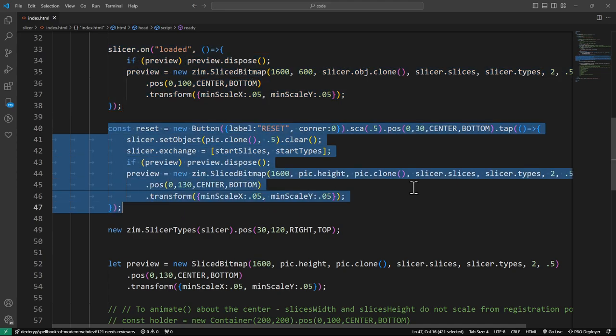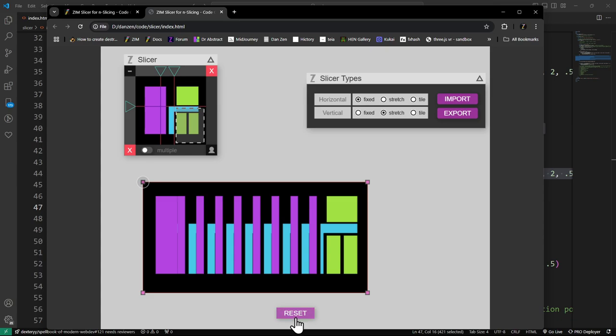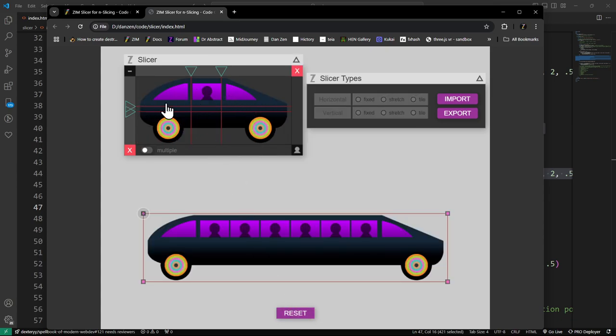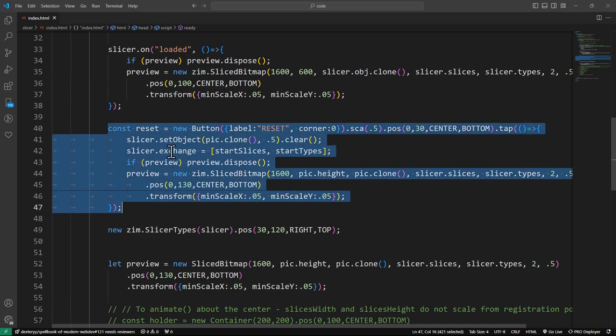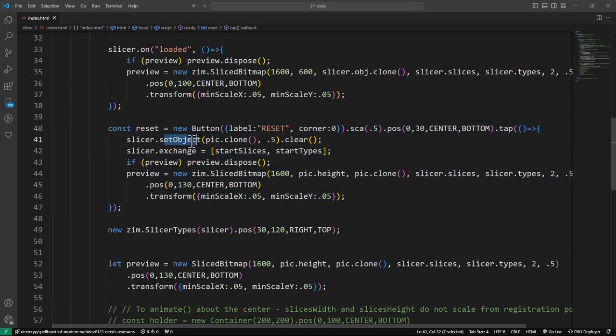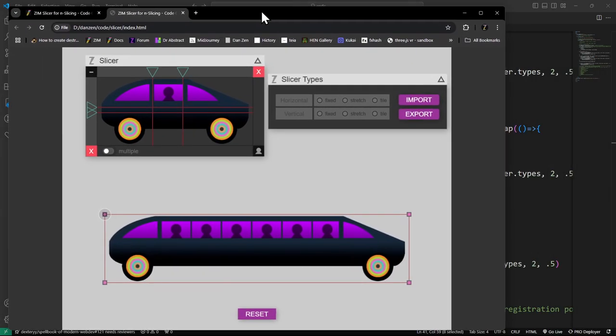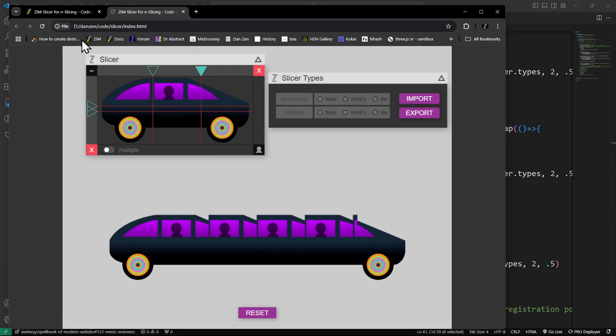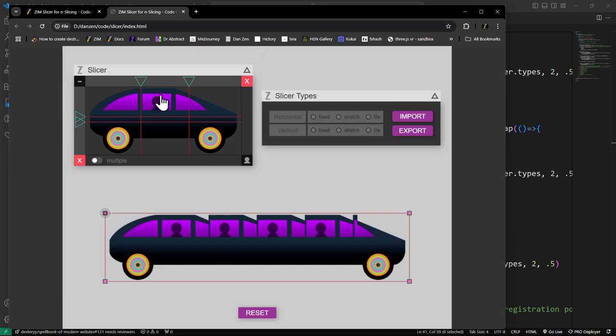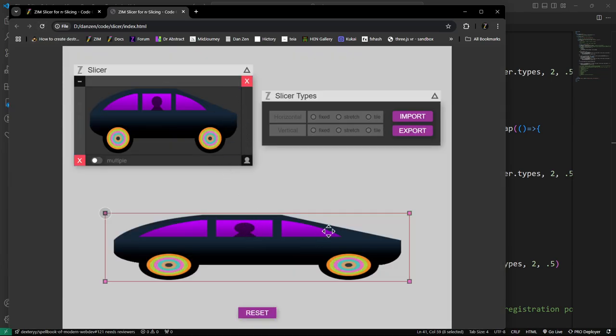And there's a reset button. When we press the reset button right here, it is basically loading the original picture, loading the original slicer data, updating this so that it matches, and that looks like this. So we're setting the object on the slicer to be a clone of the original picture at this scale. We're also clearing any memorized data, so as you refresh, it will remember what you had before. So if we take this and move it along here like so, and I hit refresh, then it's in the same place as it was before. The reset will clear that so that when I refresh, it doesn't remember the last data.